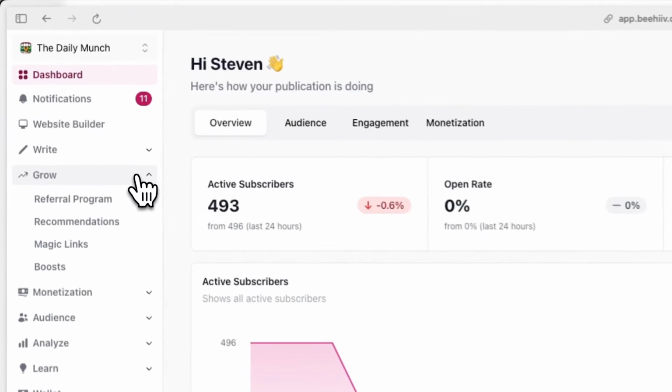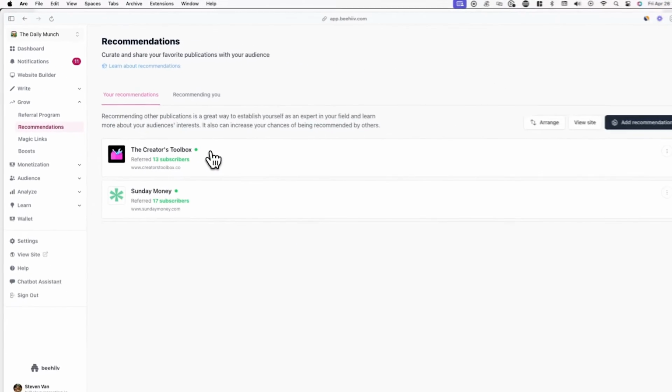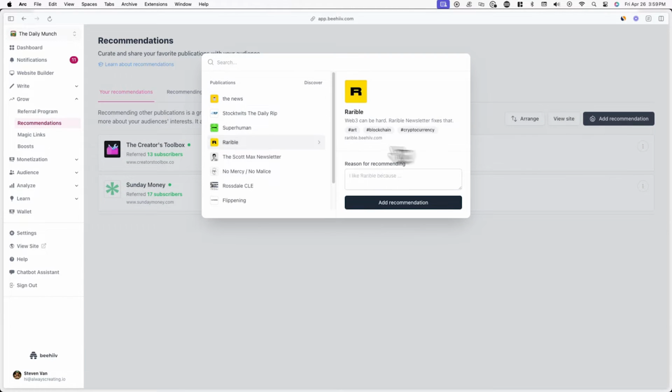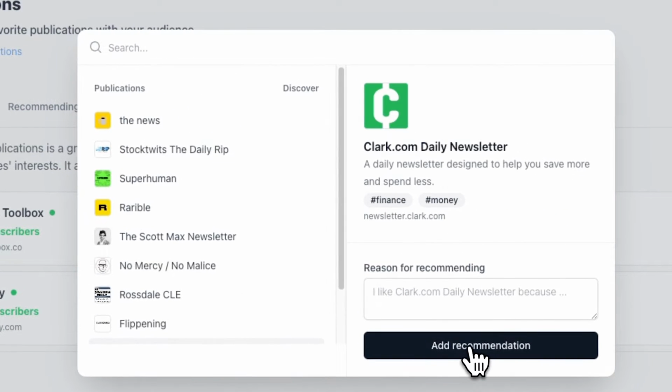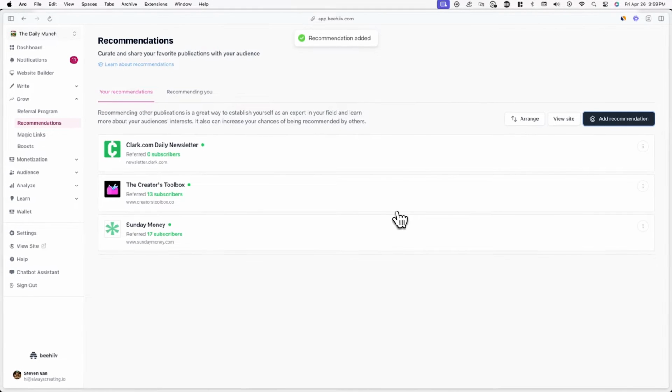The recommendations page allows you to recommend other newsletters. To add a recommendation to this page, go to Grow and Recommendations, and here you can add any beehiiv newsletter to this page. This is a great method to cross-promote with similar newsletters in your niche.